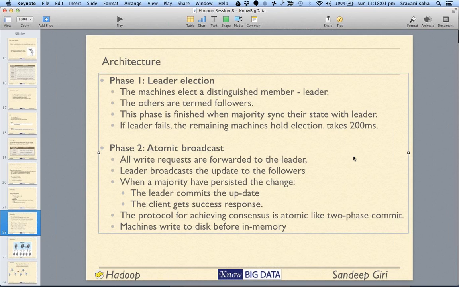So all the write requests go to the leader. The leader broadcasts the updates to all the followers. When a majority have persisted the change, the leader responds to the client saying, "Hey, I'm done with the write." And the client gets a successful response. The protocol for achieving consensus is atomic.